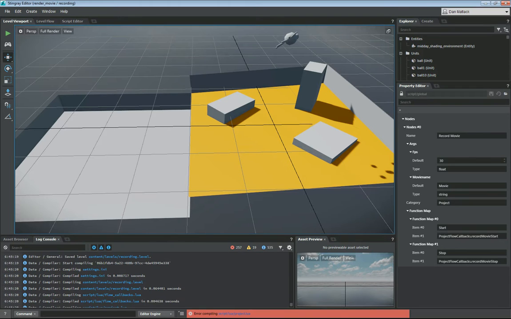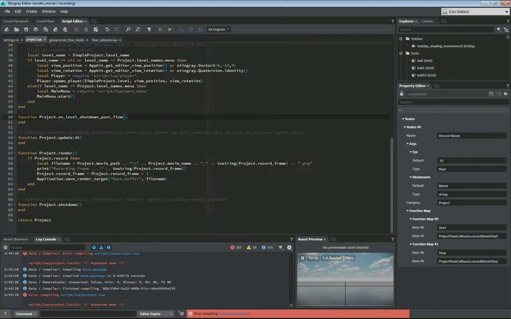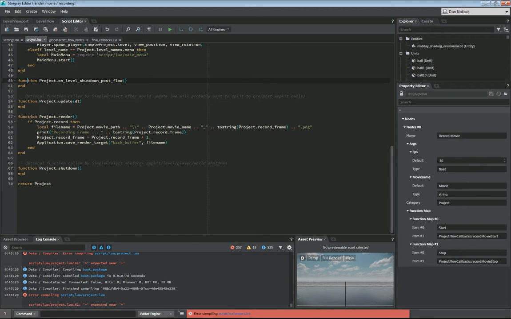And immediately I see an error here. I'm compiling. It looks like I have misspelled something. So I'm going to go back to my script editor. And it looks like in the project.lua, project.record frame plus project.record frame. Let me make this equal, I believe. And save that.